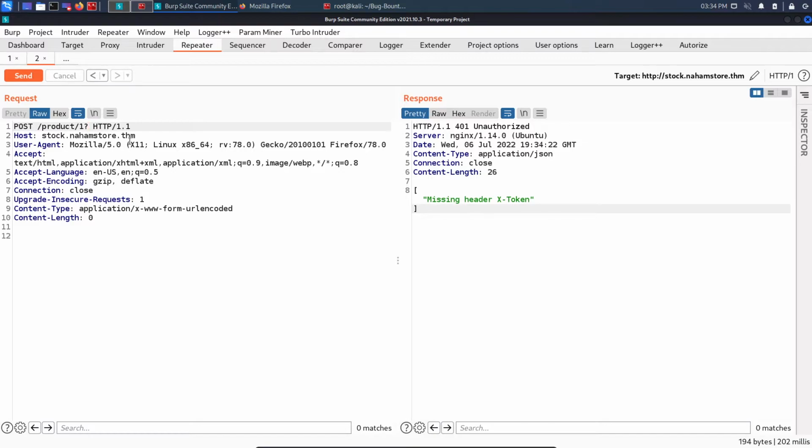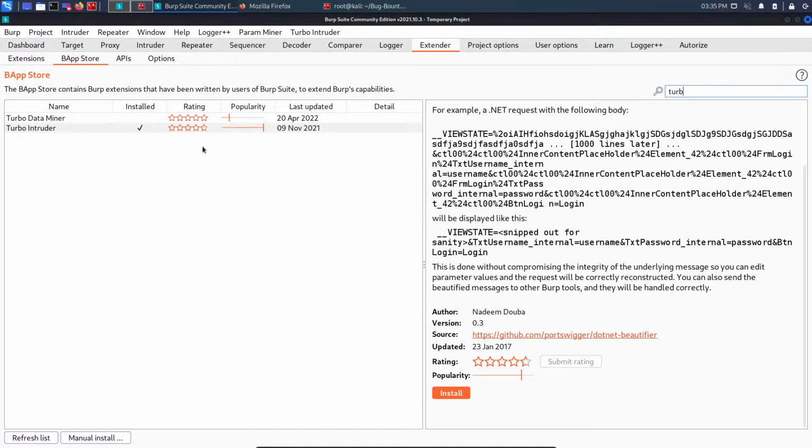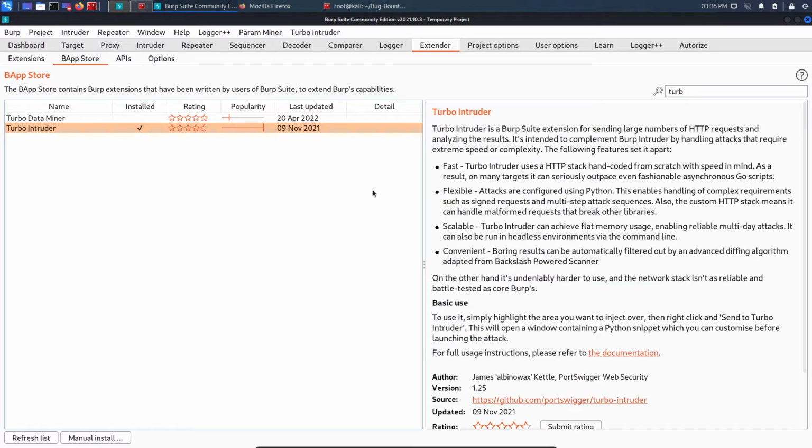Now for those of you who are having Burp Suite Community Edition, there is one exceptional extension in Extender, the BApp Store, which is called Turbo Intruder. If I go for Turbo Intruder right here, this one is the best extension, and this is extremely fast as well. So for those of you who are having Community Edition, I would highly recommend that you use Turbo Intruder, extremely fast. So in this one I will be going to Turbo Intruder to find hidden parameters.